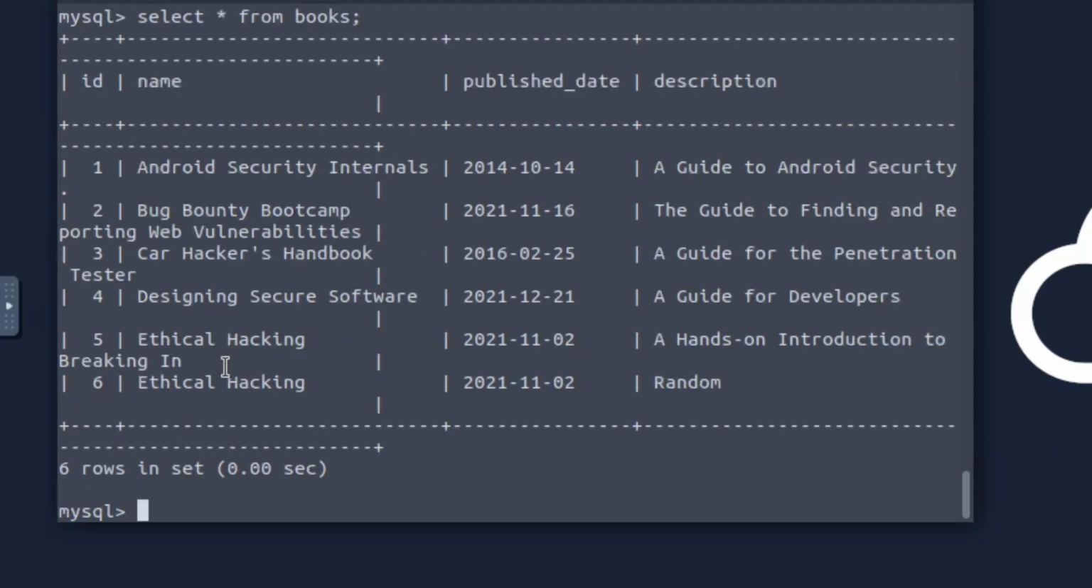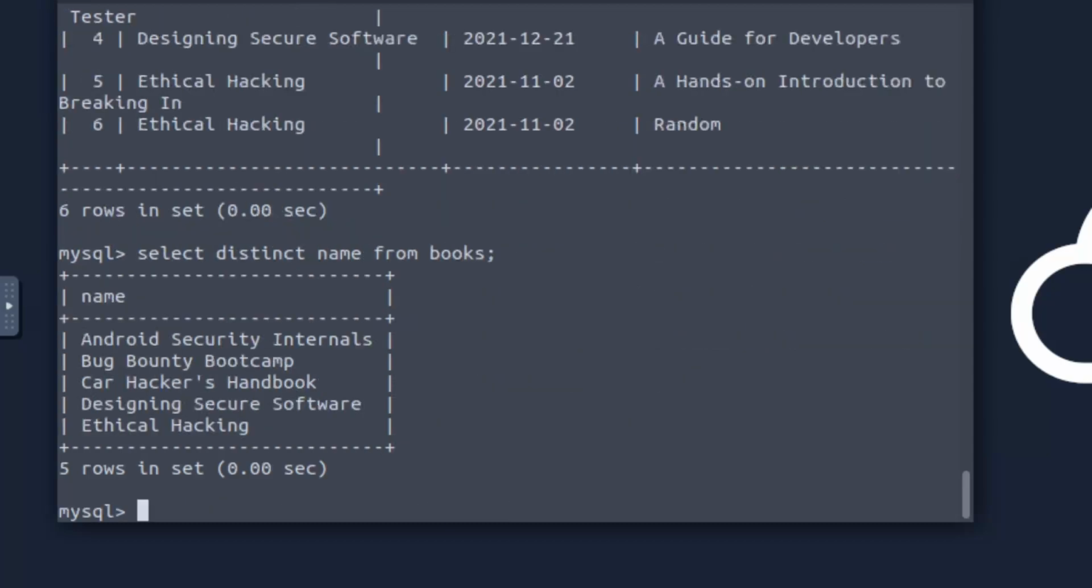So this is what it looks like if we don't use the DISTINCT command. If we just say show me everything, then it'll show us everything. If we use the DISTINCT clause, then instead of saying SELECT everything FROM books, we're going to say SELECT DISTINCT name FROM books, and then press enter here, and we'll see that it only shows us the names that are actually unique. So it doesn't show two entries for ethical hacking. That's the whole purpose of using the DISTINCT command.